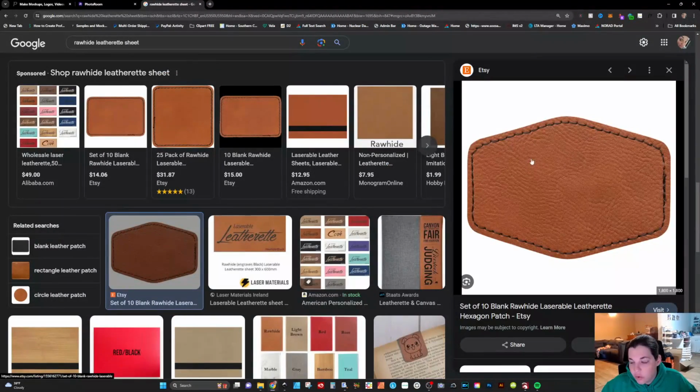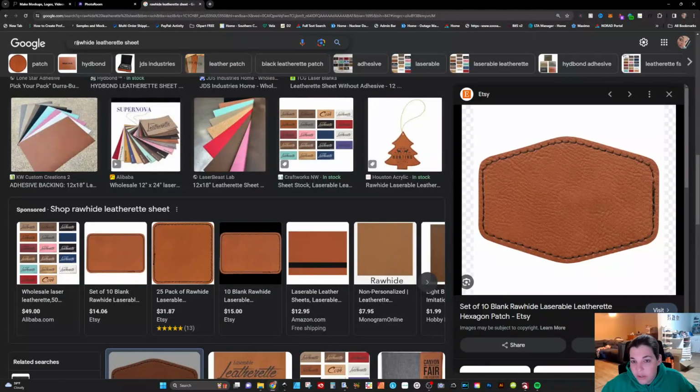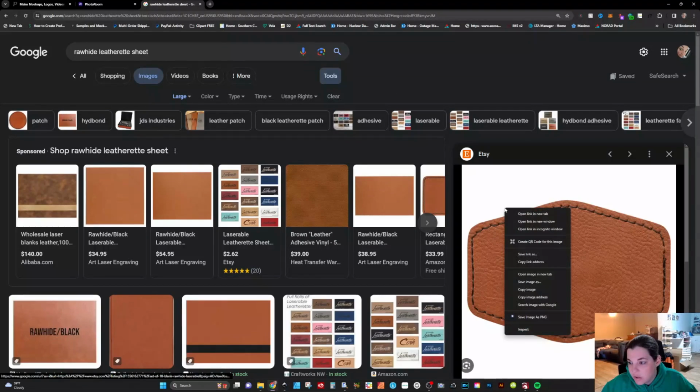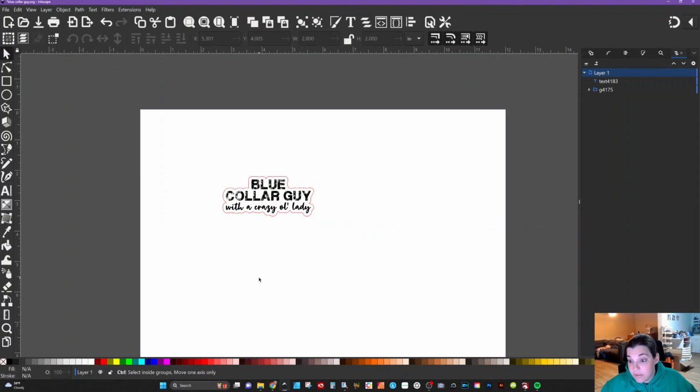is you want to go to Google, unless you have a good picture of the leather, and just type in whatever your color is. So for me, I'm using the rawhide leatherette, so rawhide leatherette sheet. And you just want to go to tools, and make sure that the image size is large, because we're going to go ahead and resize it. I'm going to right click on this one that I found and click on copy. I'm going to go back in Inkscape and paste that.